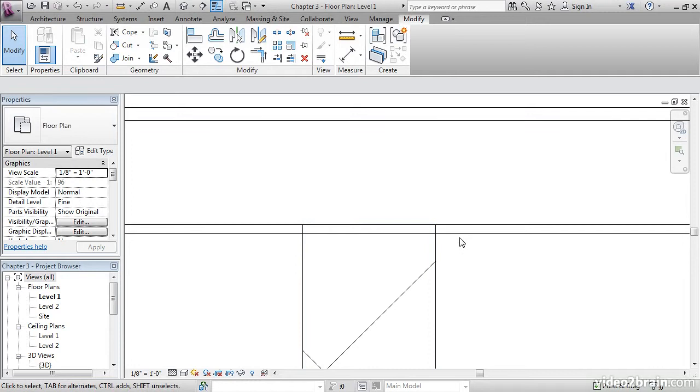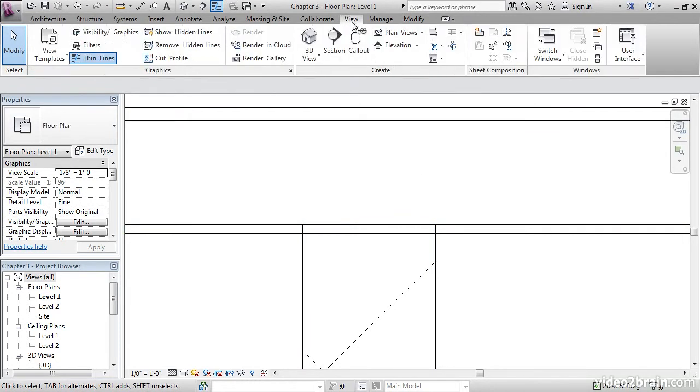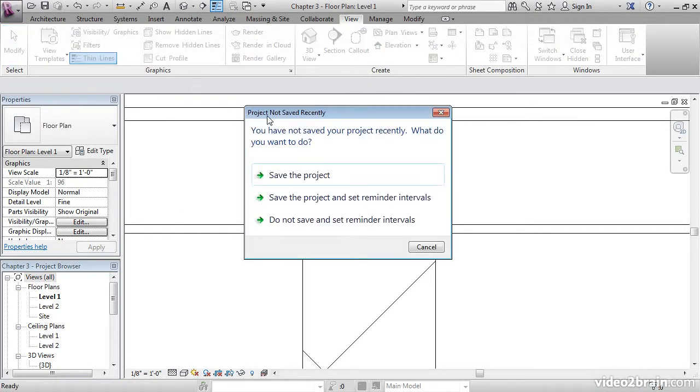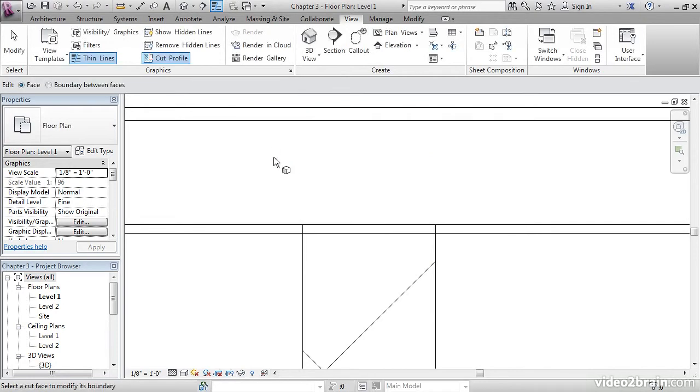Now, to find the tool we need, let's go to the View tab. And on the Graphics panel, we have what's called Cut Profile, which is right here. If Revit asks you to save the project, go ahead and do it. It's always a good idea. So for the Cut Profile, we're just going to select this part of the wall.